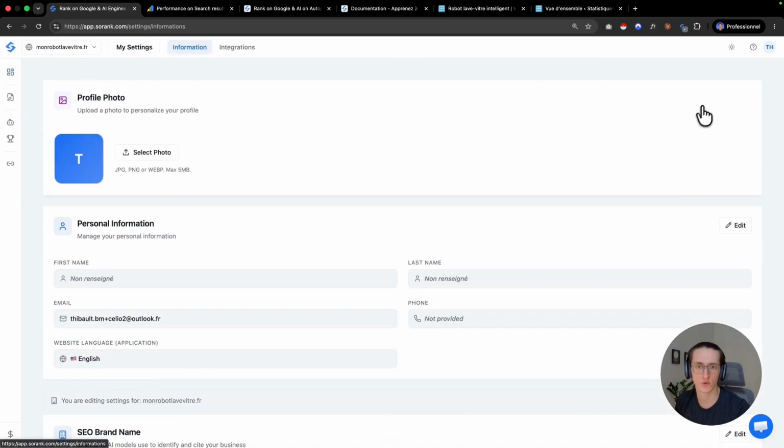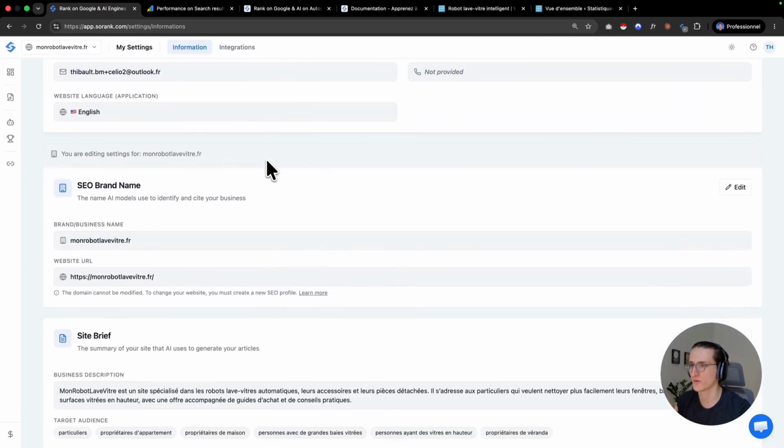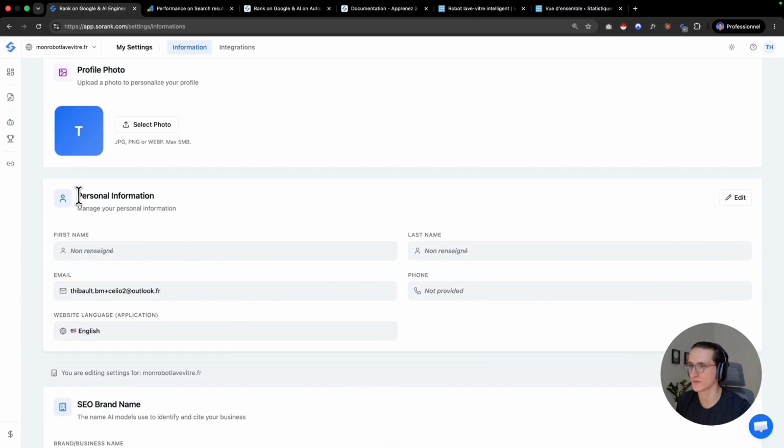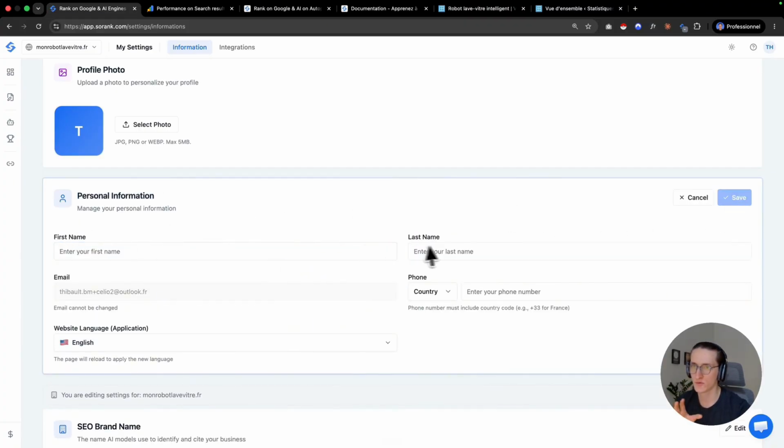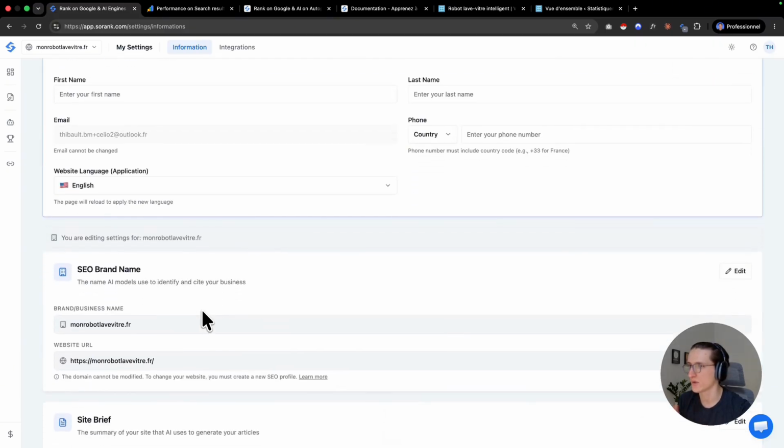The first thing you need to know is that my interface here is in English because I speak English fluently. But if you want to update it, you can simply do so here by editing your personal information. Here, you'll be able to edit all of them. Here, you have your first name, last name, your email, and your phone number. And below that, you'll find the application's language. I set mine to English.